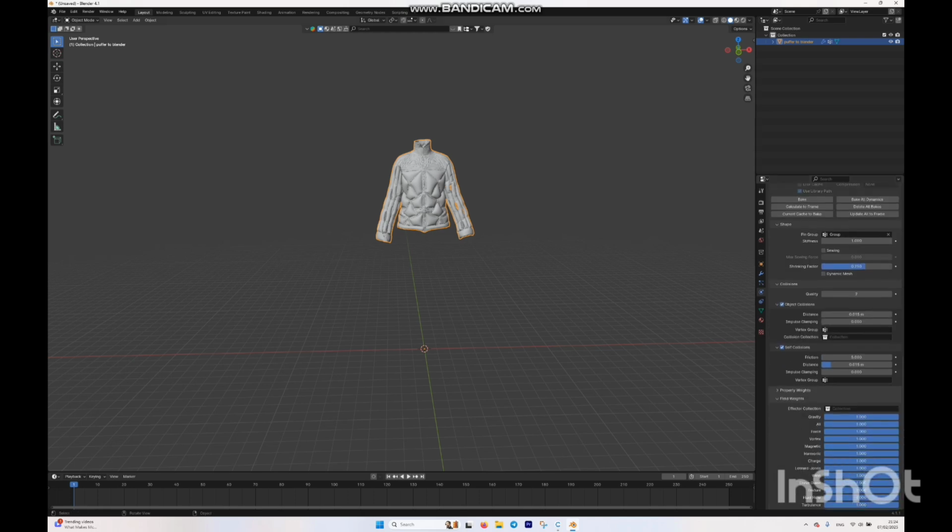Field weight: if we just simulate this, what happens is it falls off because of the gravity. That's why we want to keep the gravity very low and bring it to the minimum we can, like completely zero, absolutely nothing. Then that's all for the cloth effect.